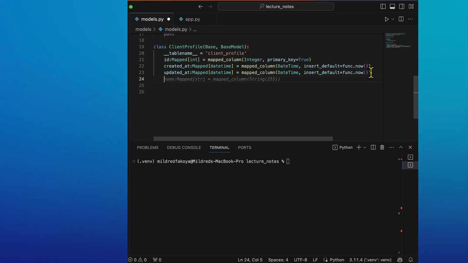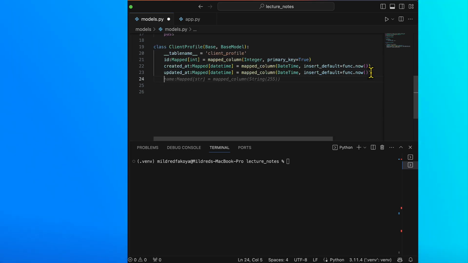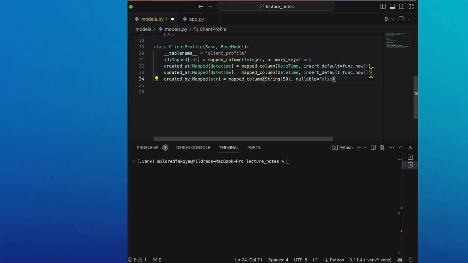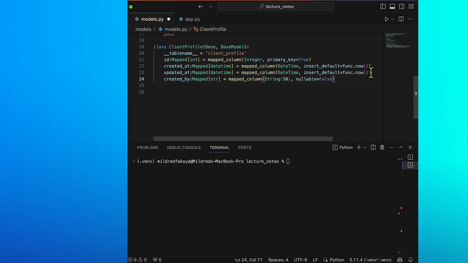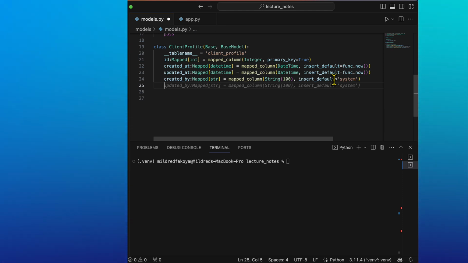Then we want to have a created by and an updated by column. So let's say created by, and it's created by somebody. We want that to be a string of 100. In the event we have encryption, we need more space, and then we want to insert default, let's say system. So we want to be able to insert the username of the person who is logged in and filling in the form. Updated by, the same thing.